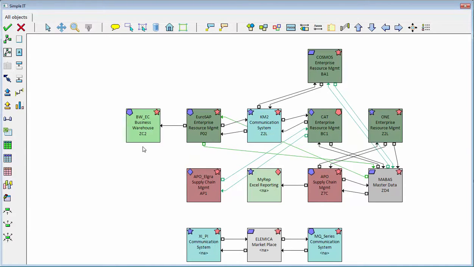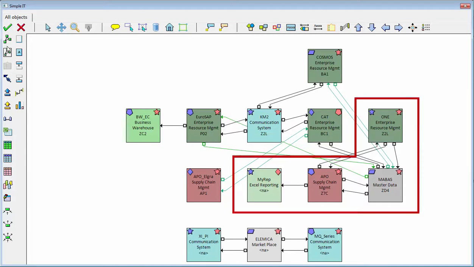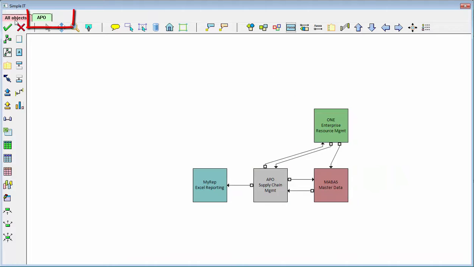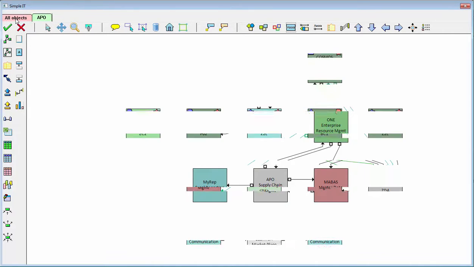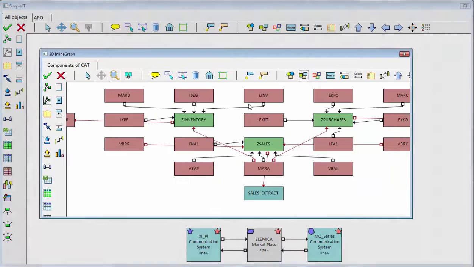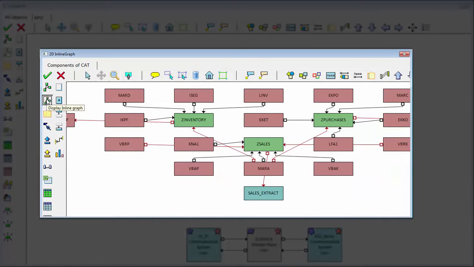Now, this diagram is a bit crowded for me. I'd like to display a subgraph pertaining to the APO system. This extracts the relevant part of the diagram and shows it on a separate tab. Let's look at the inner details of one system. Now you can see the subcomponents of that system.